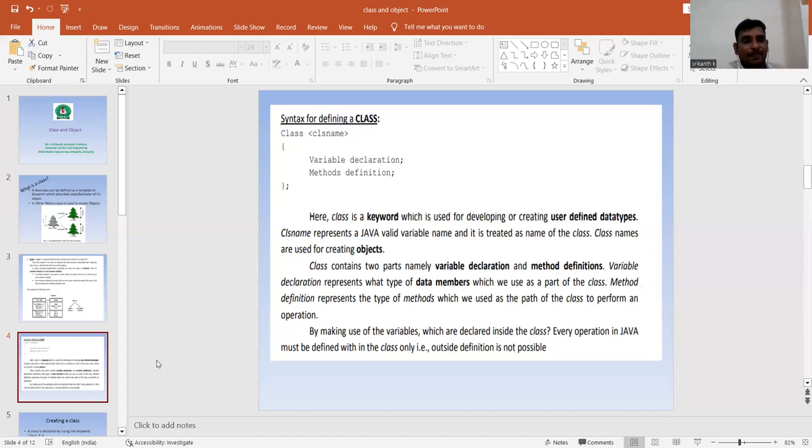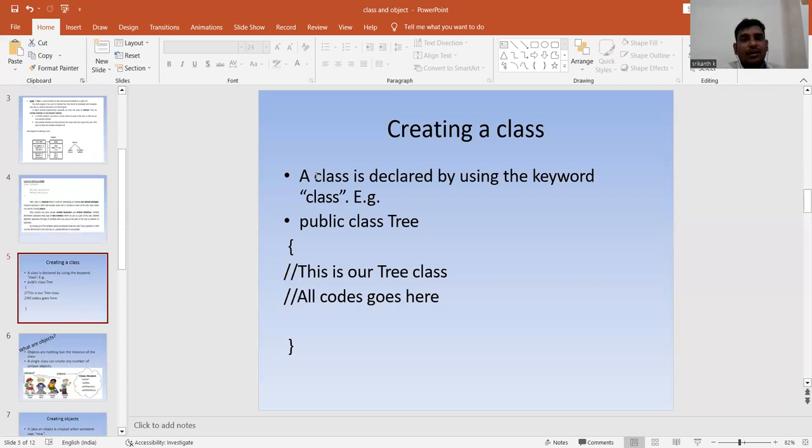See, for example, here we declare a class: public class Tree. In that class Tree, we can write different properties: tree height, tree width, tree leaves, and tree behavior. Tree leaves are added to the particular method.